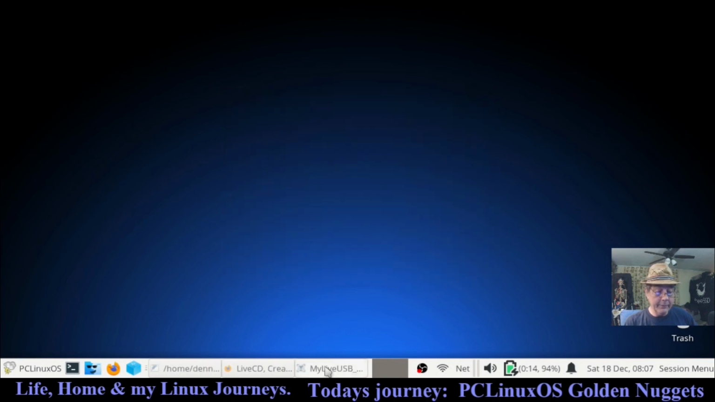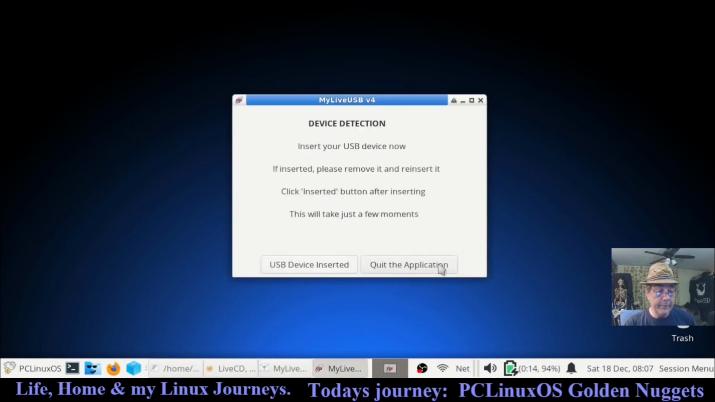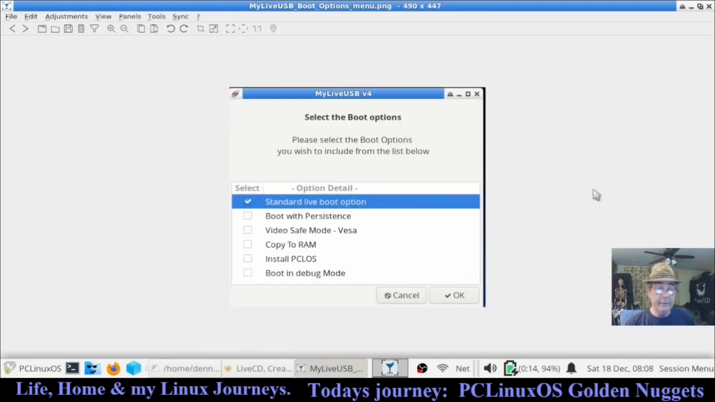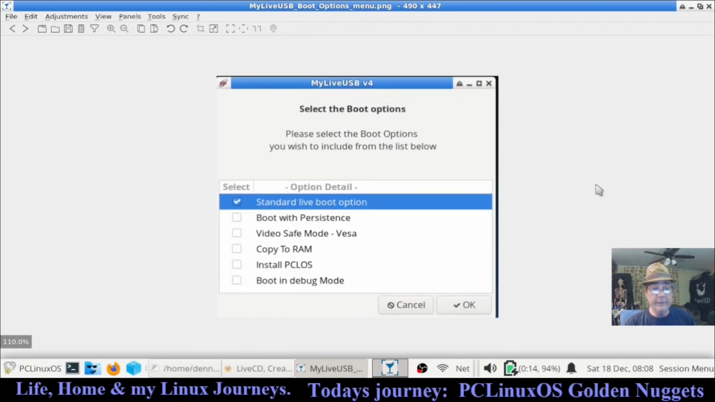Now, when you run that, though, you're going to eventually, I'll close that. Near the end of the process, you'll have this select boot options, which is awesome. I selected every one of them. You've got standard live boot option, boot with persistence, so you can actually save some folders, some directories, files, what have you, data, video safe mode, copy to RAM, install PCLinuxOS, and boot in debug mode. And on my ISO, I selected every one of those.